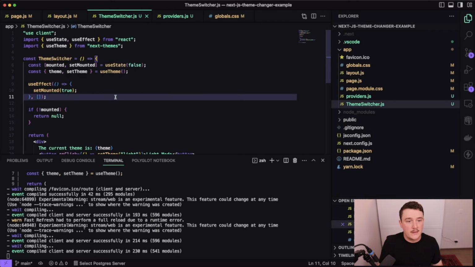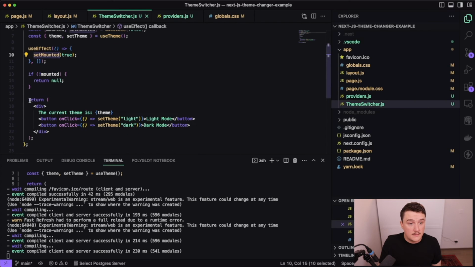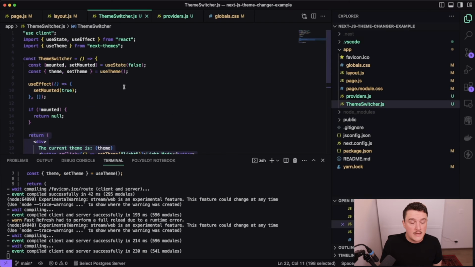So right now, when this component is mounted on the client side, this useEffect will be called and set mounted to true. And then after that, this part will be rendered. And because we are on the client side, we will know the theme already. So it should work. So this was the theme switcher.